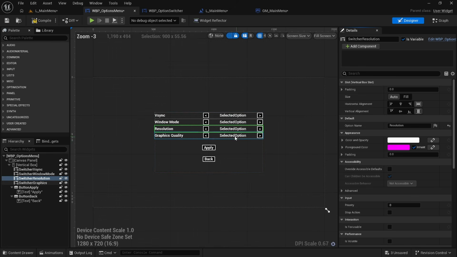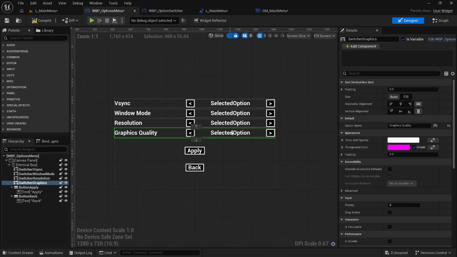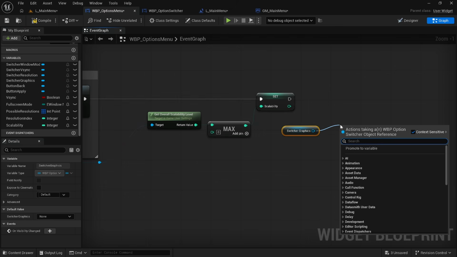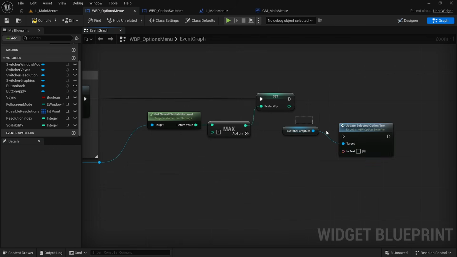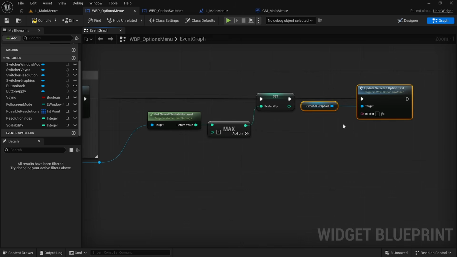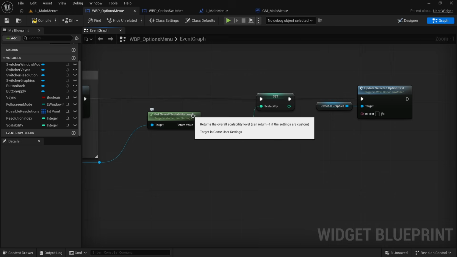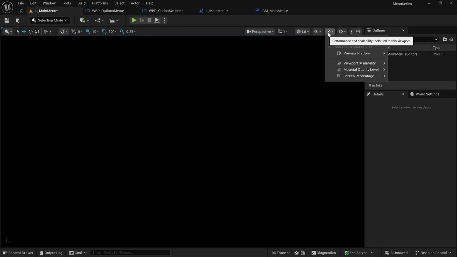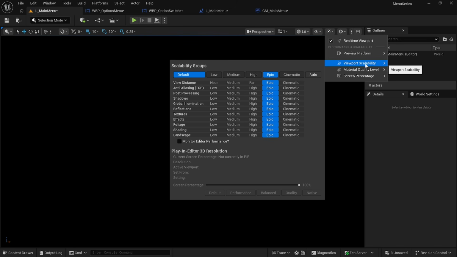And then again, I want to change this text here for the graphics quality. So here we have the switcher graphics, drag it out, update selected option text, connect it here. And here things are a bit complicated because we need to define the text for each of the possible options. To see the possible options, we can go to the map. You can click on this performance icon, and then here you see the viewport scalability. The possible options are low, medium, high, epic, and cinematic.